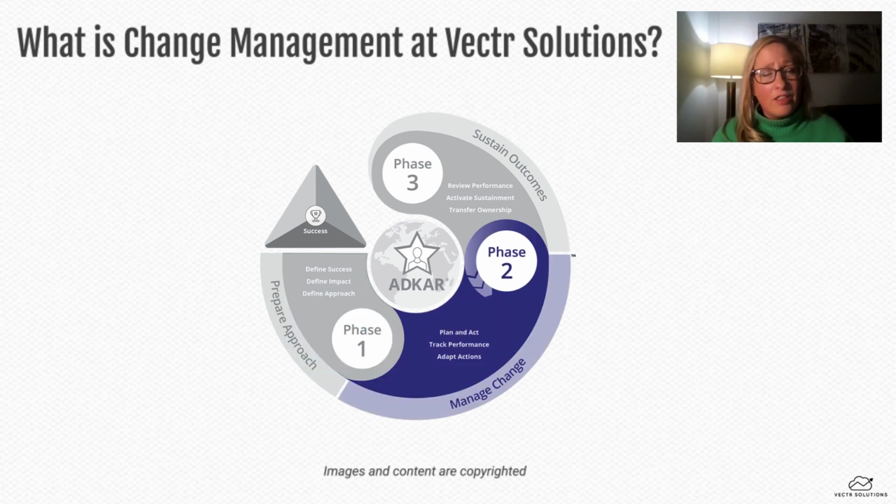And then the second phase is really where the rubber meets the road. This is where we execute against things like communication and training plans, and we make sure that we're engaging end users and getting some feedback. So where we've identified champions, maybe we're getting feedback from them about where there are questions, concerns, potential resistance, so that we can mitigate that early.